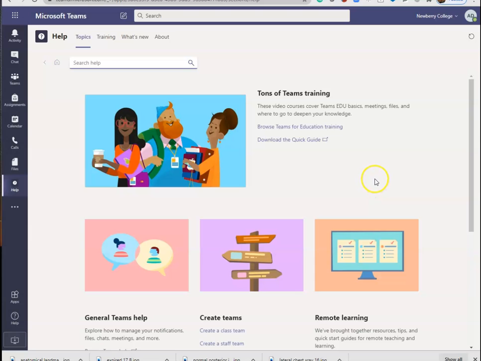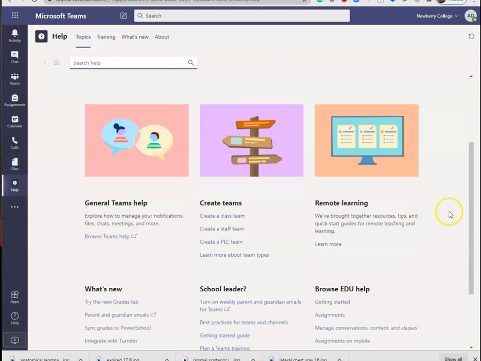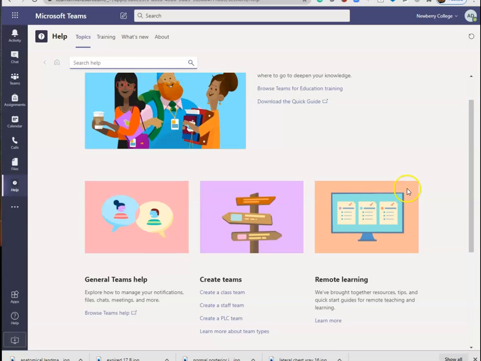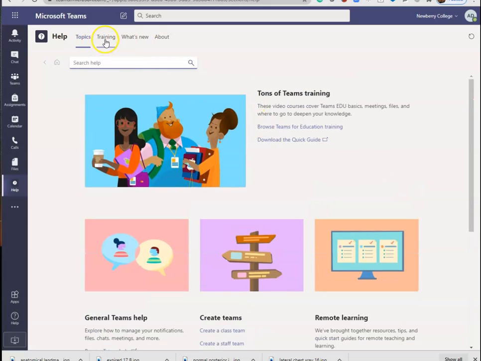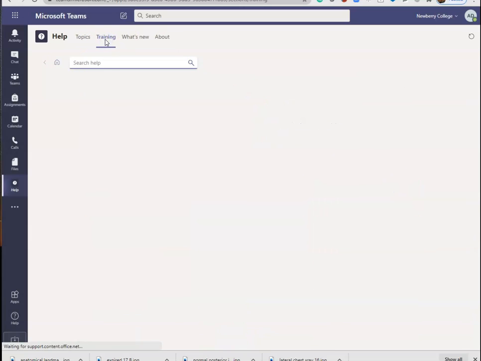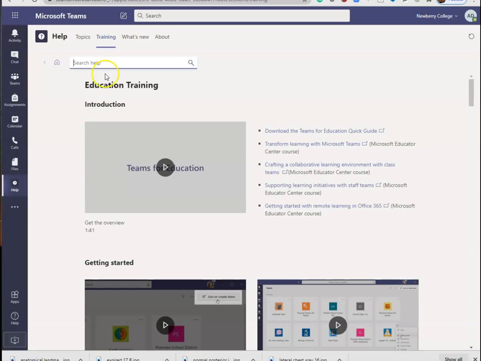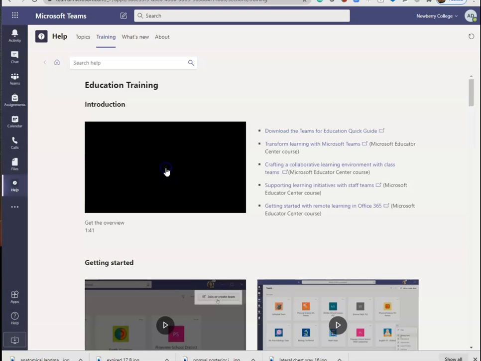This page will help you understand how to use Microsoft Teams. It talks about general team help, how to create a class, how to create a staff team, remote learning. There are a lot of resources, but if you click on training right at the top here, you can go ahead and search for what you want. Teams for Education and an Overview, which I will play now.